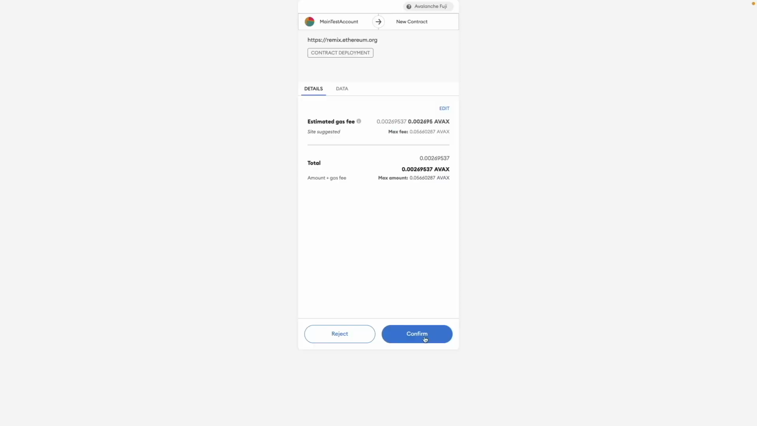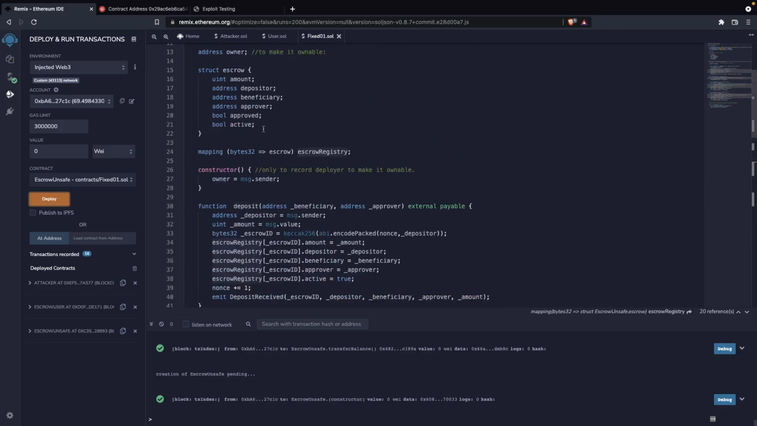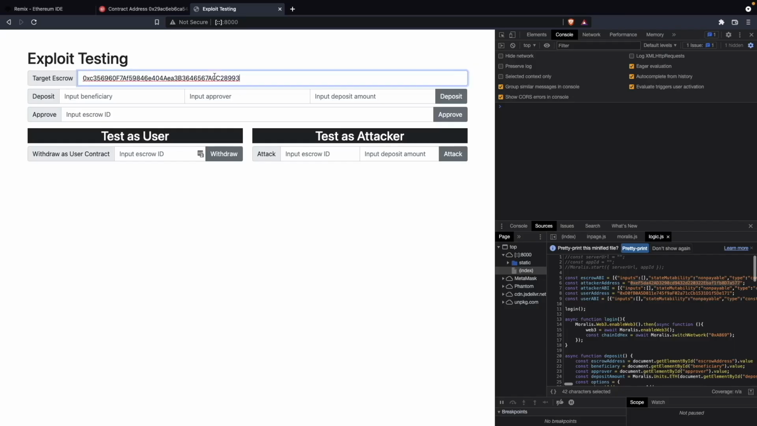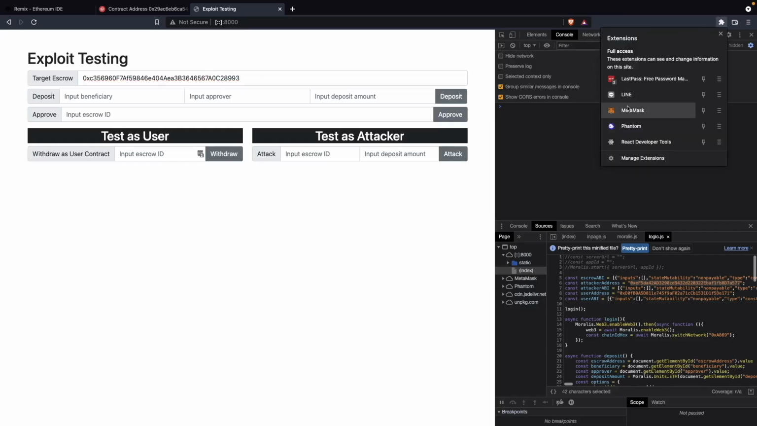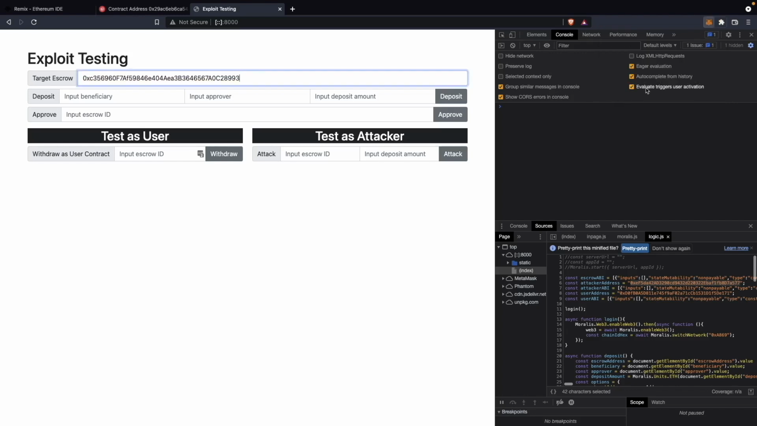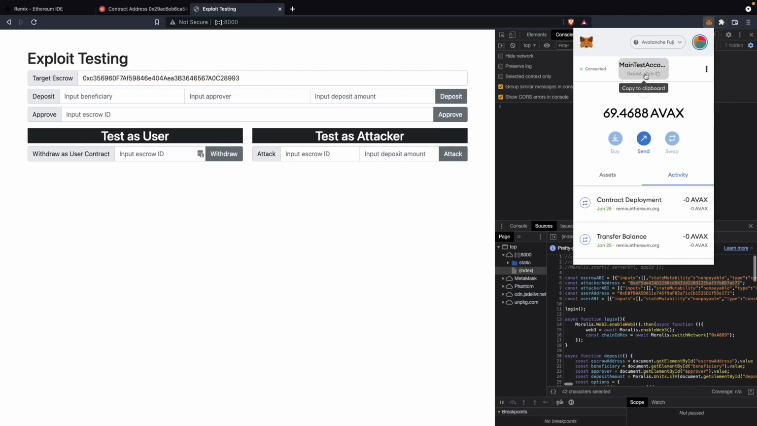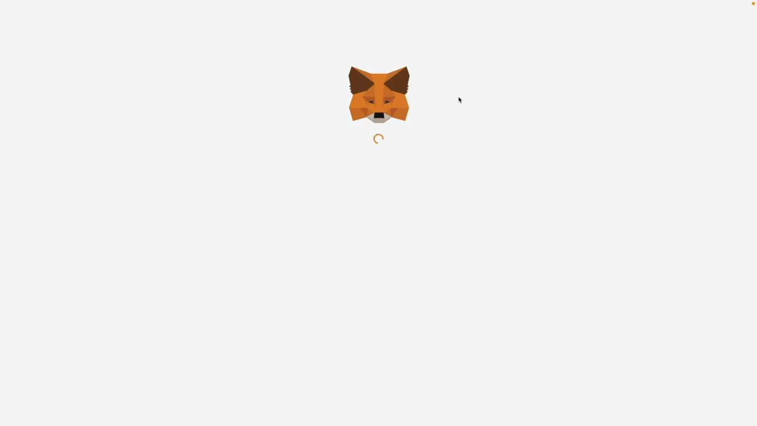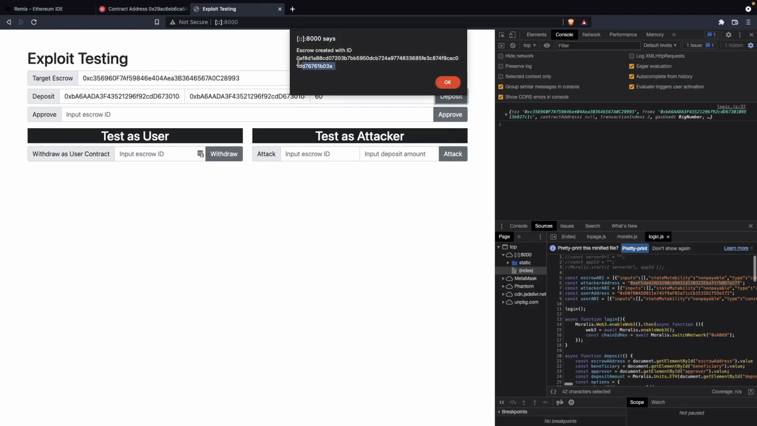It went as with the previous case with the wrong name, but it's not relevant. We copy the address, and to begin with, we are going to interact with the new contract with this address that we copy here. I will send, let's say, 60 AVAX as an individual just to give it some meat. And here I have my escrow ID, which I will copy for later.